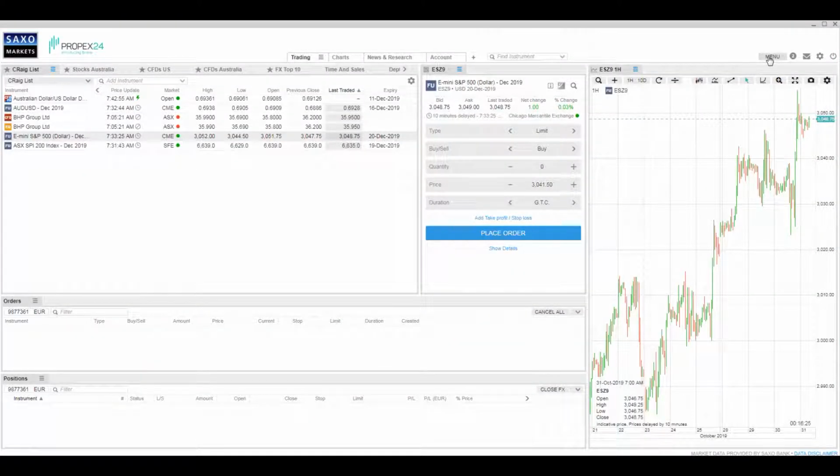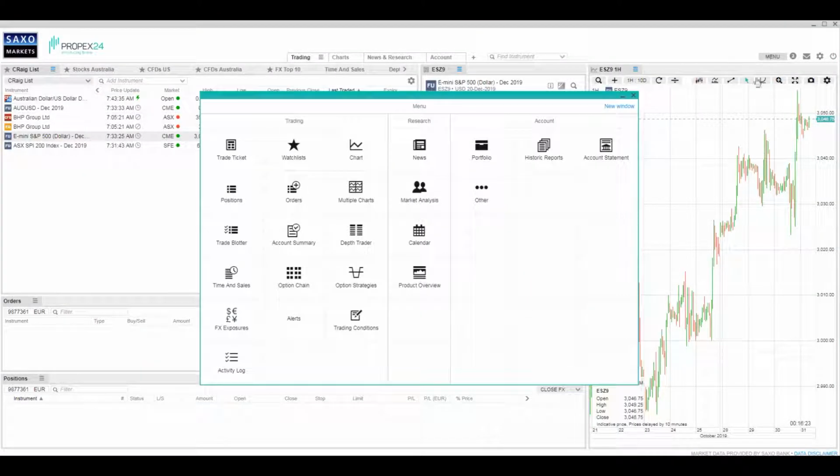Next thing is menu, which again I'll go into more detail on, but basically if there's anything you want that you can't see, go to menu and have a look around and you'll probably find it.